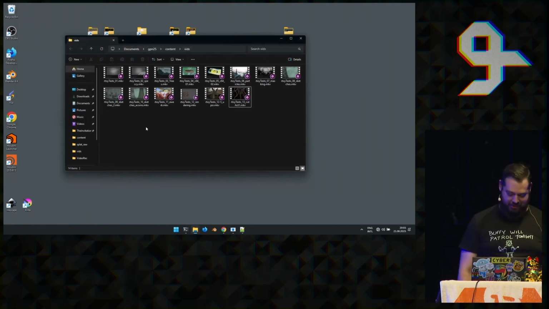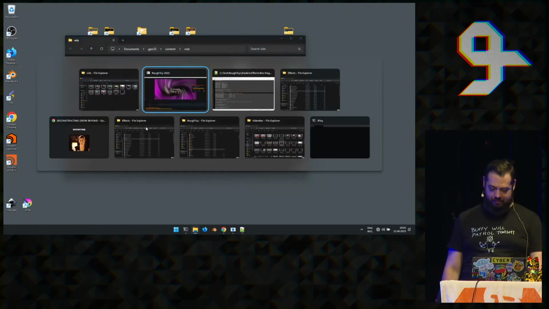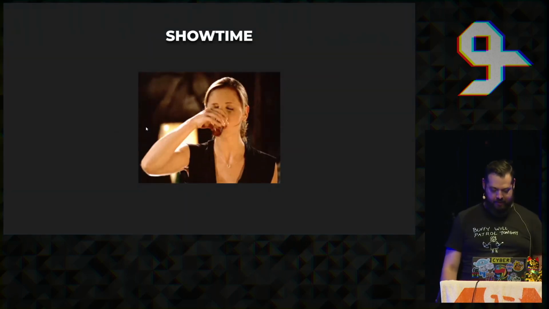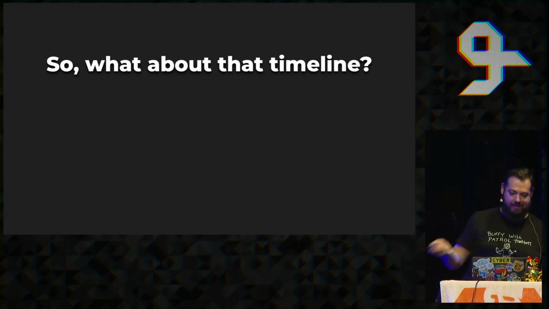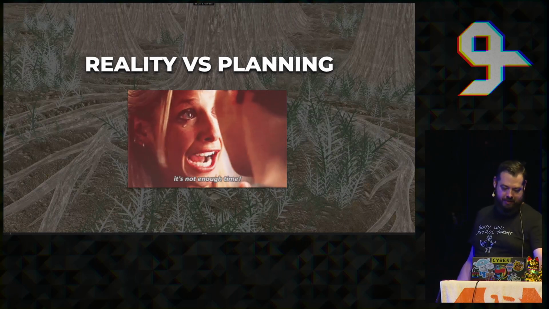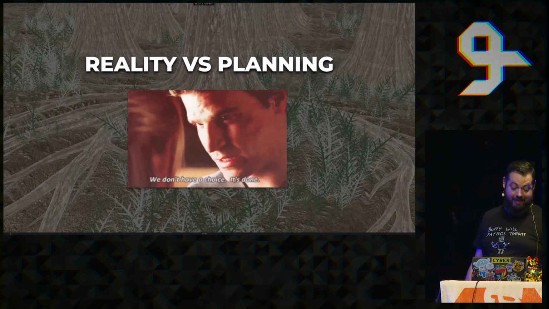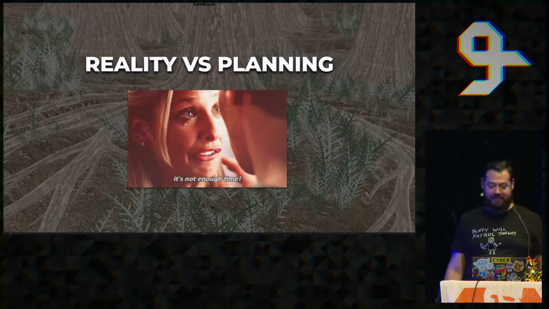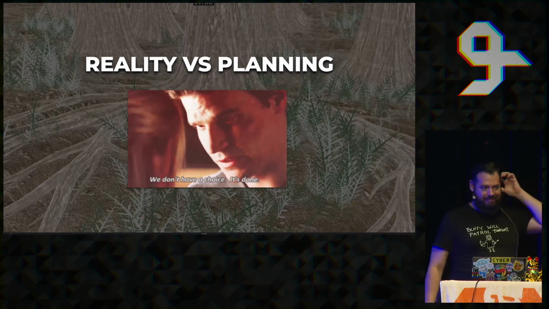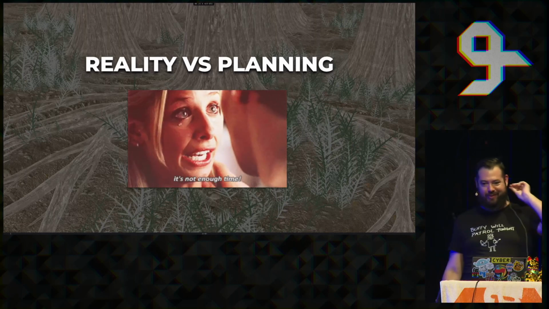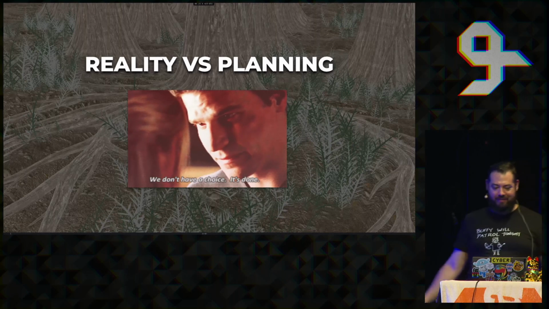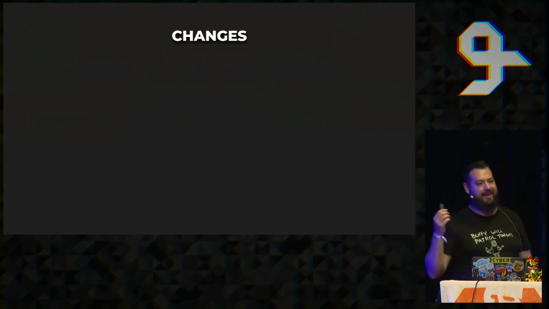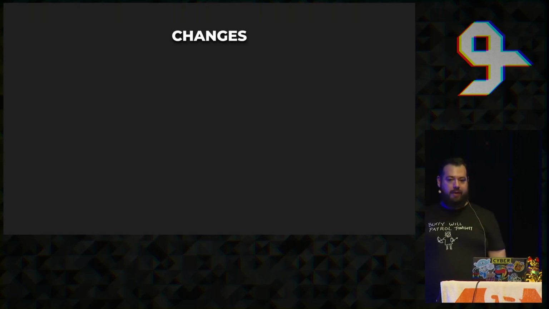Does not really match our original timeline, you know. So yeah, what about others? So now it's a good time to talk about the actual reality next to the planning, because pretty much none of this original timeline survived during actually working on it. So what were the things that changed, or things that didn't work out?